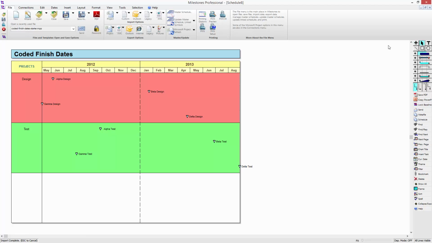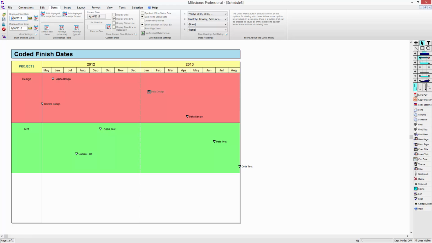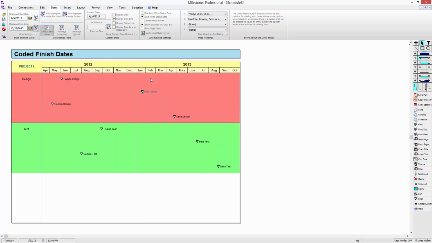So now you can see all of the design milestones got brought in order, alpha, beta, gamma, and I can change the dates again, kind of make these have a little bit more space. So you can see with just a couple text fields in project, you can bring in all of your information in a totally different way with just one of our coded options, and that's coded finish dates.